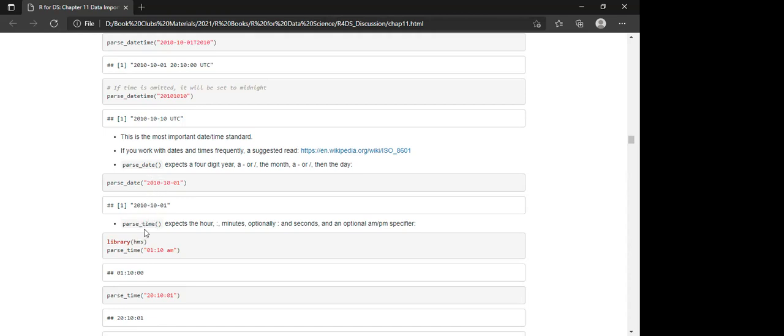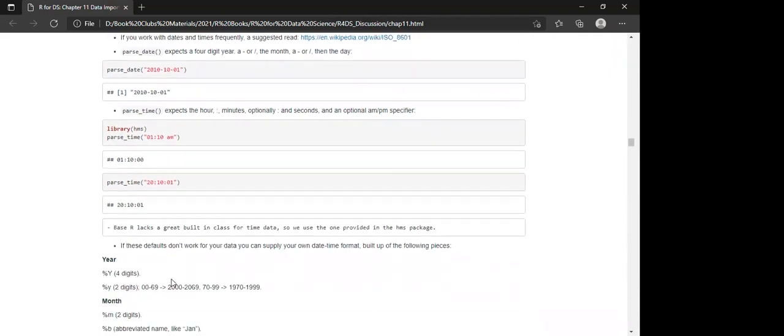We have another parse function, parse_time. This will expect the inputs to be hour, which is separated by a colon, minutes, which is optionally also separated by a colon from the seconds. And we can also include an AM or PM specifier. So for this, we will use the package hms and the function parse_time. It will return the time, the same as that.